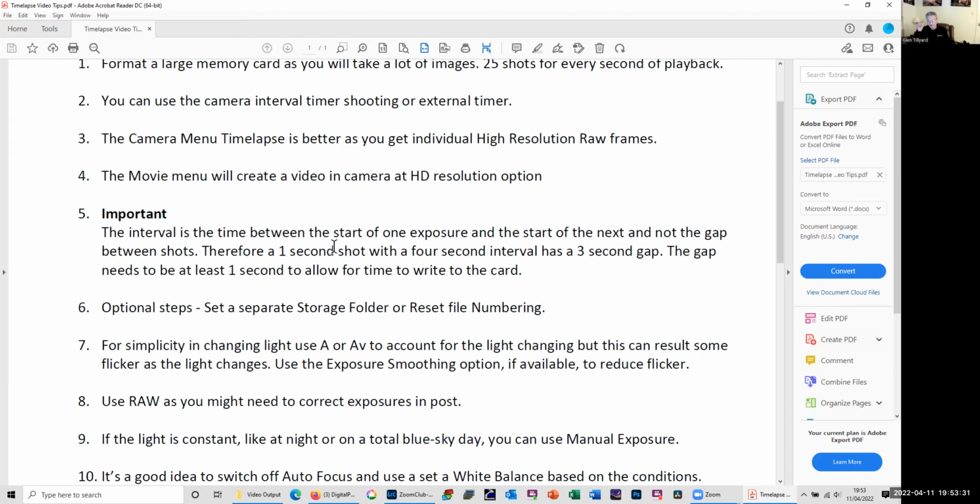And the one that confuses people, because it can seem illogical, is the interval between shots. People tend to think the interval between shots is when one shot finishes and the next one starts. That's what you think the interval is. It isn't. The interval is the time between the start of one shot and the start of the next shot. So just for the sake of argument, if you had a 20-second interval and you did a 5-second exposure, the gap in between would be 15 seconds.